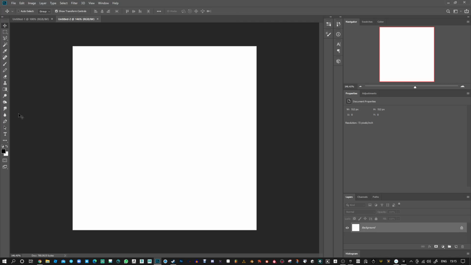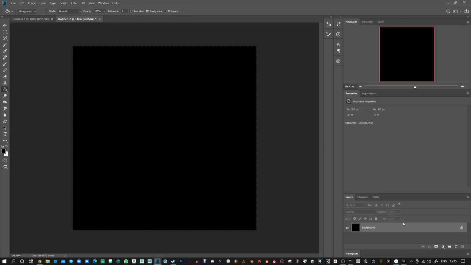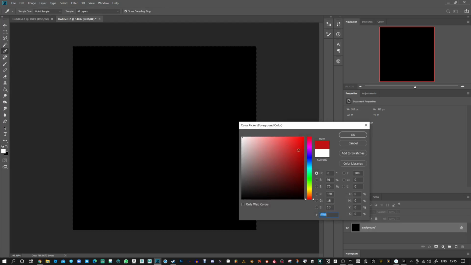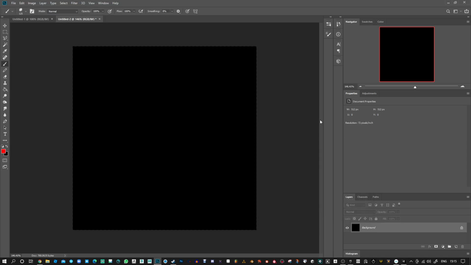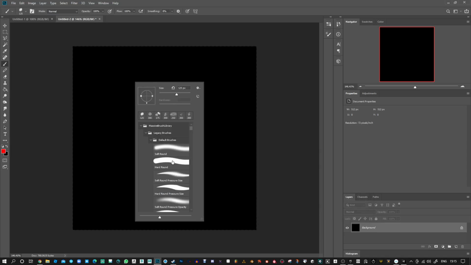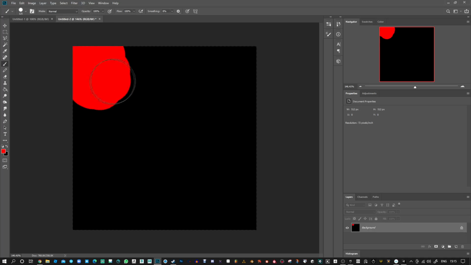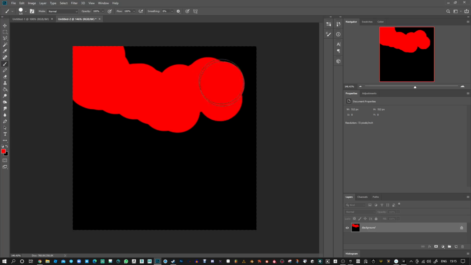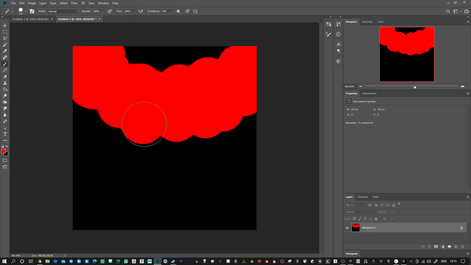Okay, I'm going to start basically by filling this with black, and I'm going to paint with pure red, so 255, 0 on green and blue, and make sure that I'm painting with a solid brush. Okay, so that's going to be like a red zone.